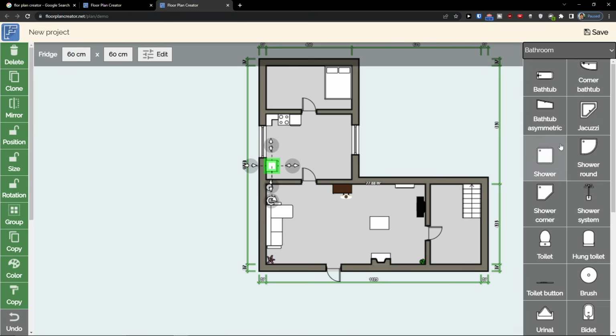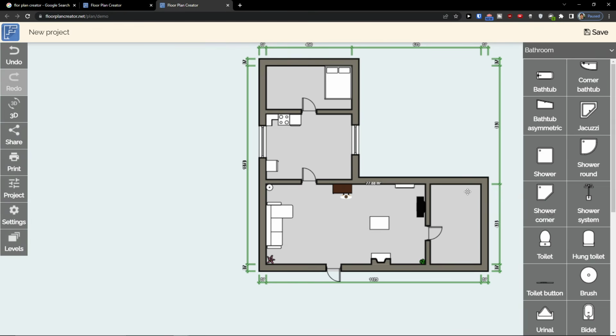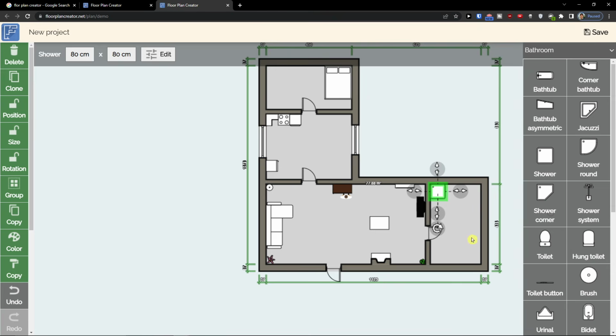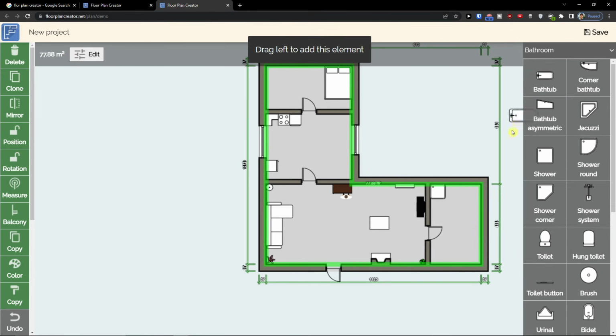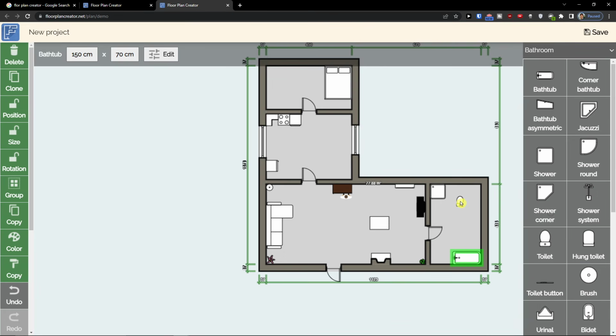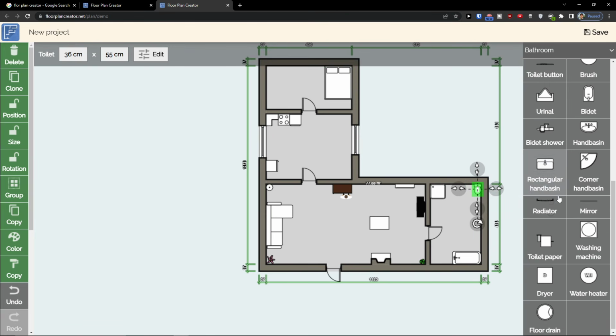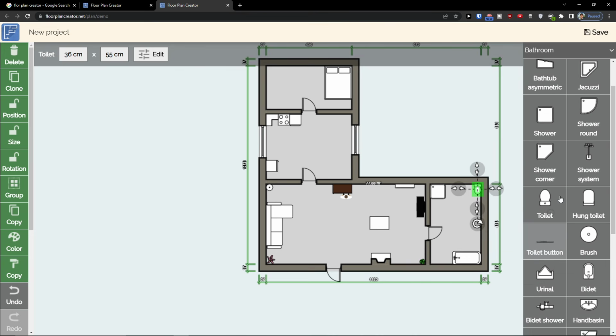Then I can go to bathroom and same thing. So let's say I'm going to delete this thing here and I can add a shower. Bathtub. Toilet. And you can make things bigger and smaller. And you see plenty of, again, ideas.